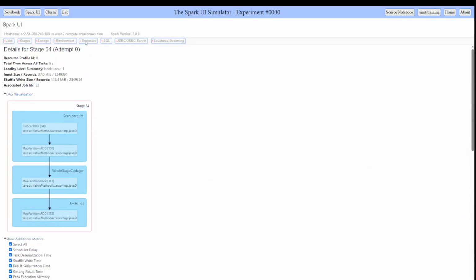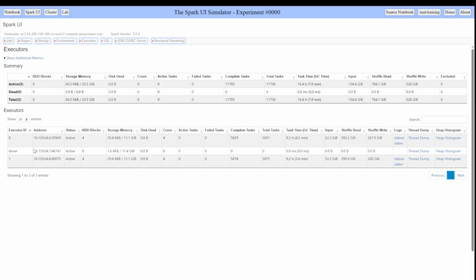Now if we click on the executors tab, driver is separately mentioned here. In Kubernetes I have seen executor ID 0 means driver, but here it is explicitly mentioned that the driver is different. So there were two executors running, my bad. If we want to see the logs, we can click on logs here; heap histogram, thread dump, everything we can do from the executors tab.